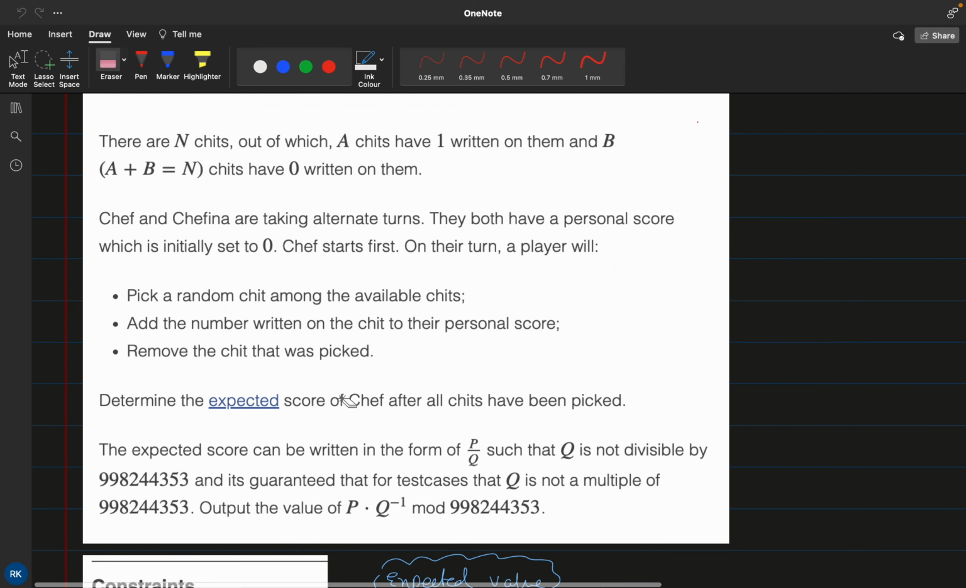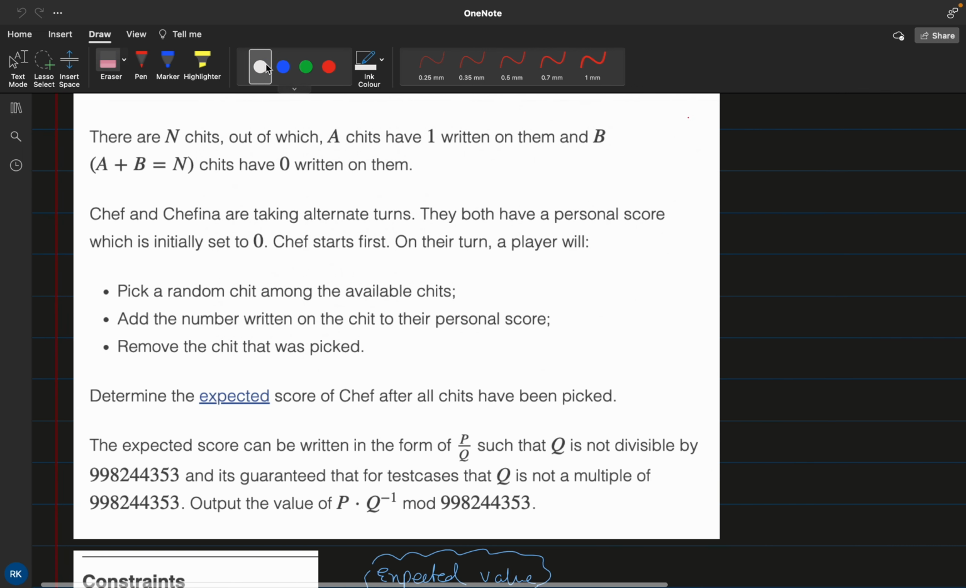Okay, and if the expected value is p by q, we want to print p into q raised to the power minus 1 mod this. I think this is something I will not cover in this video. This is just modular arithmetic. You can just watch it somewhere.